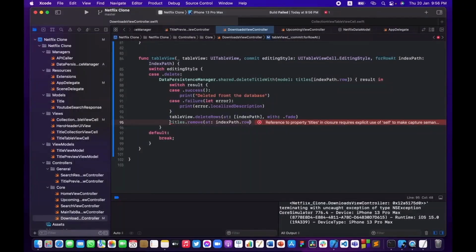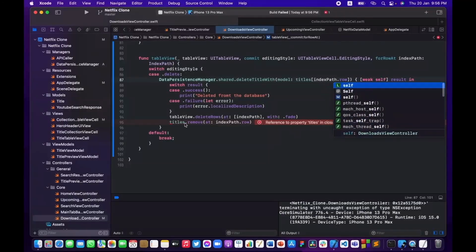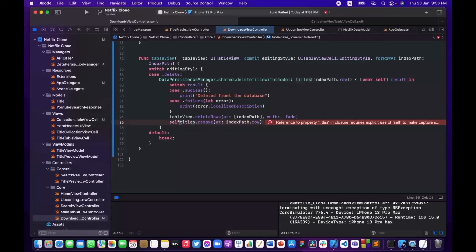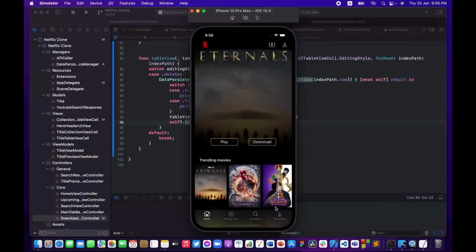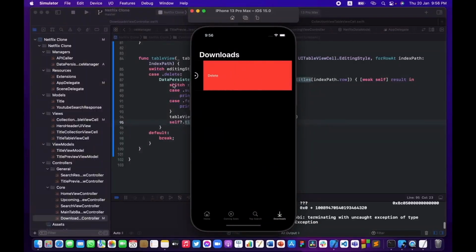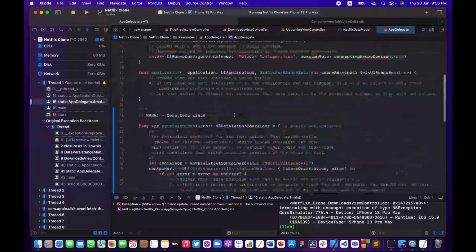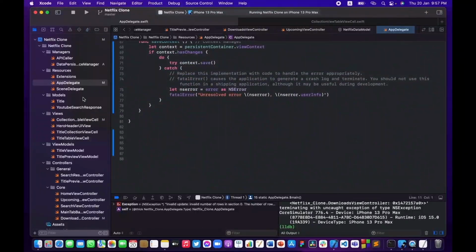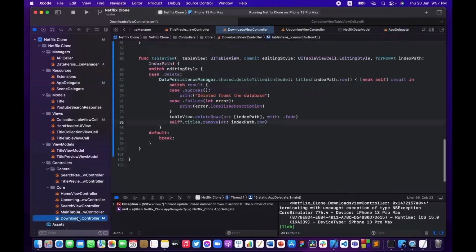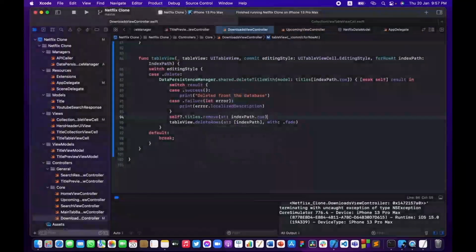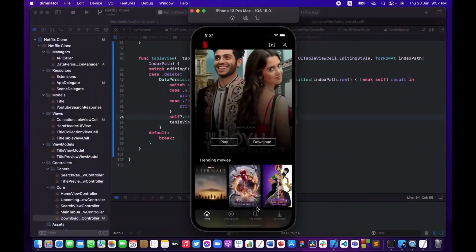Yeah, we just need to have a weak reference for the titles, so weak self, and over here I'm just going to say self, which is going to be an optional self. Let me hit build and run one more time, and I believe that is going to work. Basically, yeah, this is just ridiculous. So let me just go back to the download view controller. Let me just try to do this first. So okay, I'm just going to remove that from the array and then delete that from the table.